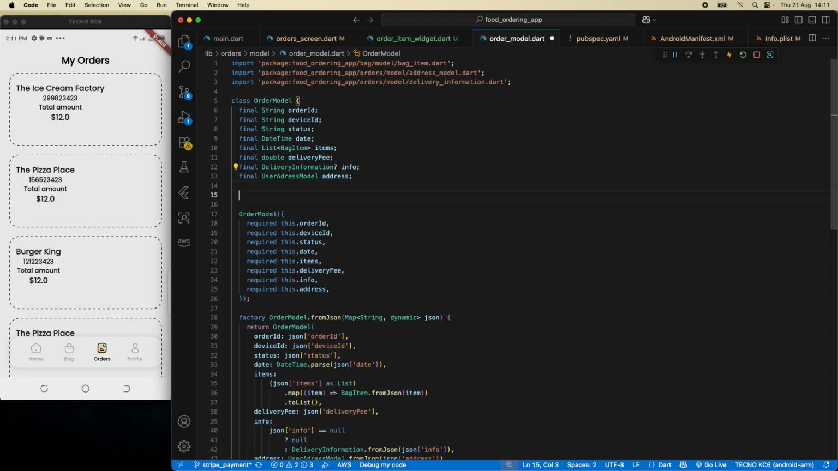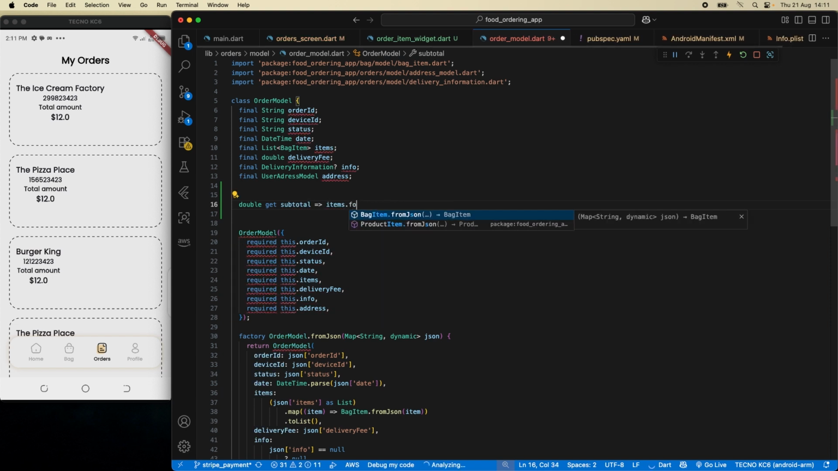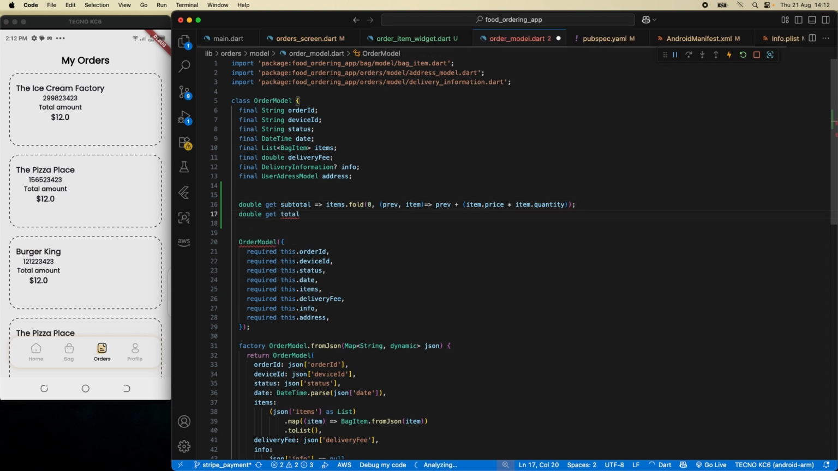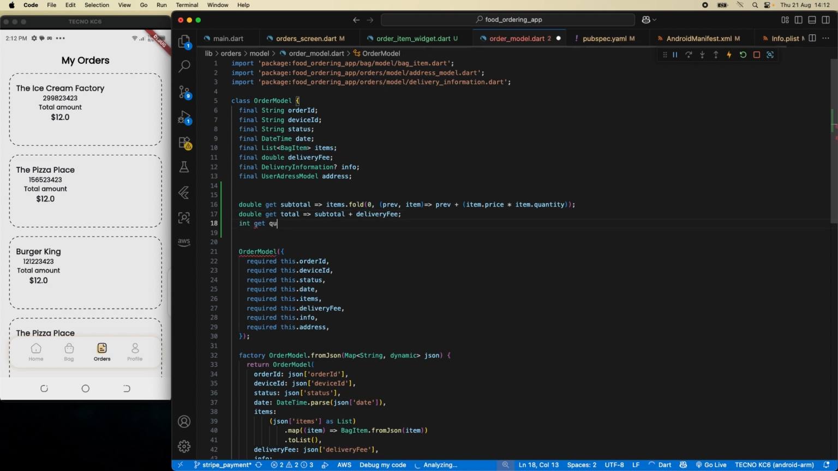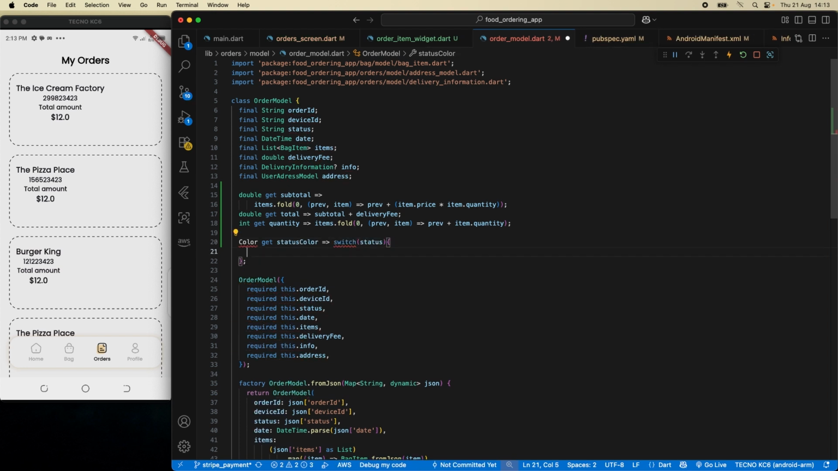So we go into the order model and create some extra variables. Before the constructor, let's create some functions that we're going to use in the UI. The subtotal is going to be the addition of the price of each of the order items. The total amount is going to be the sum of the subtotal and the delivery fee. The quantity is going to be the sum of all the item quantities. Then after this, let's work on the status color. This is going to be the color we'll use to depict each of the order statuses.